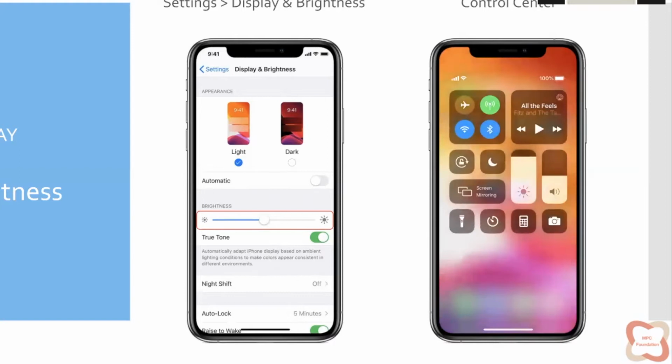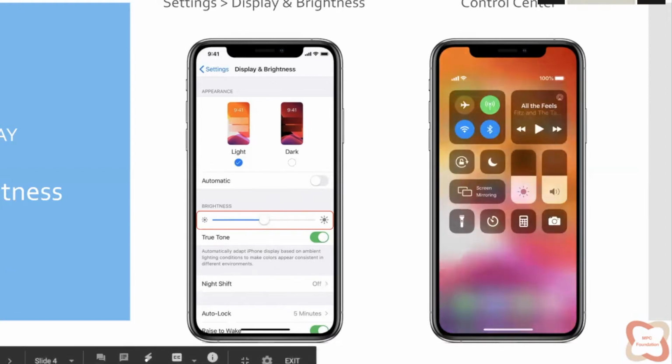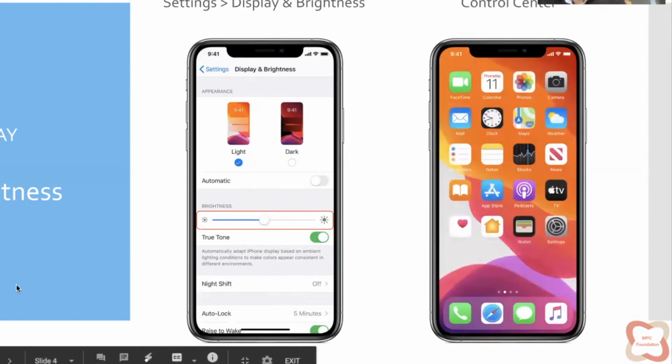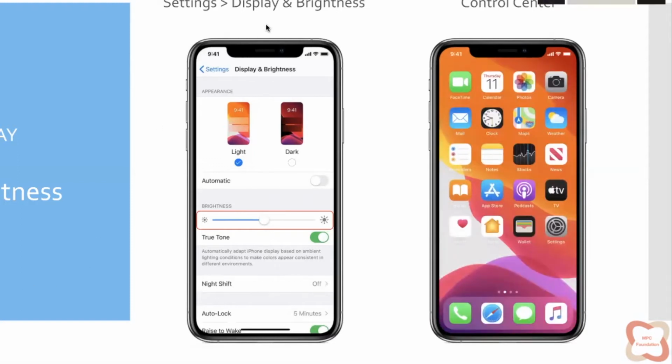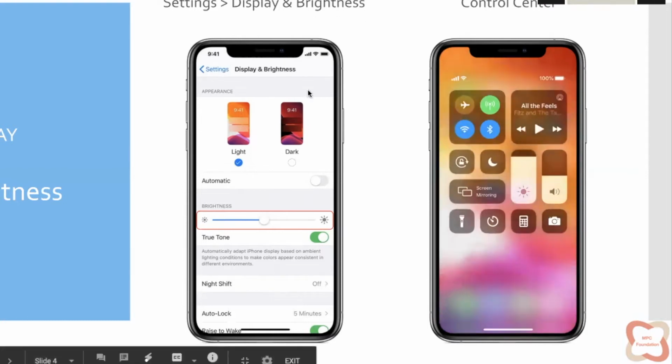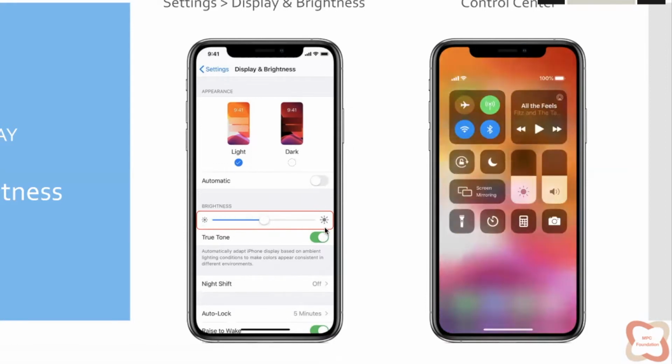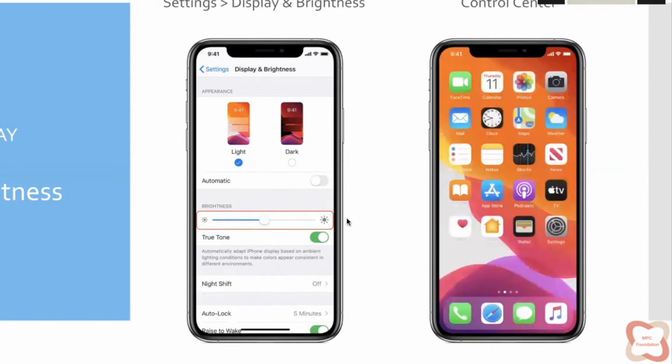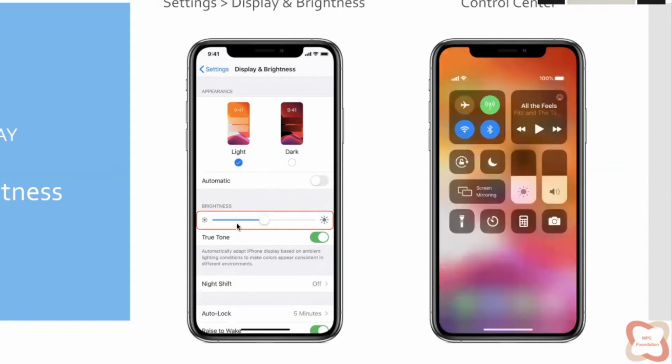So first you go into settings, which is this icon over here on the left. It's like a gray gear thing. You go into there and then you scroll down to where it says display and brightness. When you go into there, you'll see this screen. What you essentially do is you go down to this ribbon with the two suns, and you can hold on to this circle and scroll left or right to adjust the brightness.